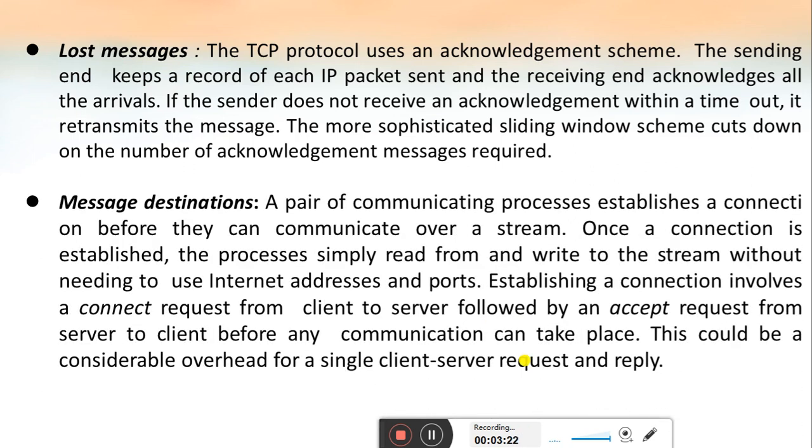Next challenge is message destinations. We have already stated TCP is a connection-oriented protocol, so any communicating pair of processes should establish a connection between them before sending messages. Once this connection is established, the process can simply read or write to the stream, and it does not need to use the internet address or the port address further. In TCP communication, the processes are considered as client and server. To establish the connection, first the client has to send a connect request to the server, and the server should accept the connect request.